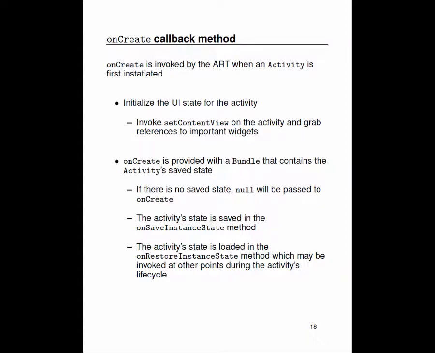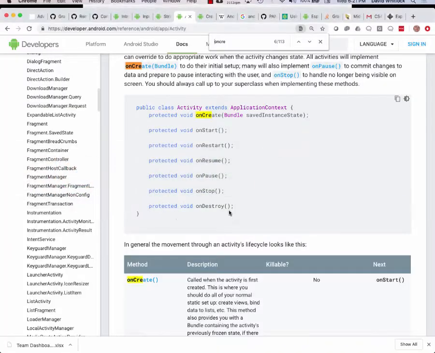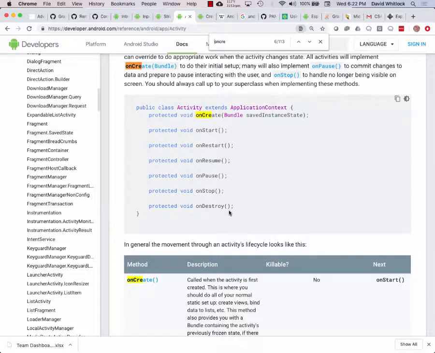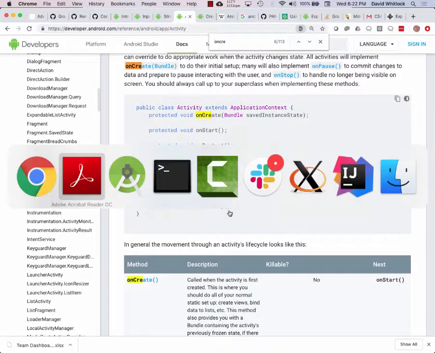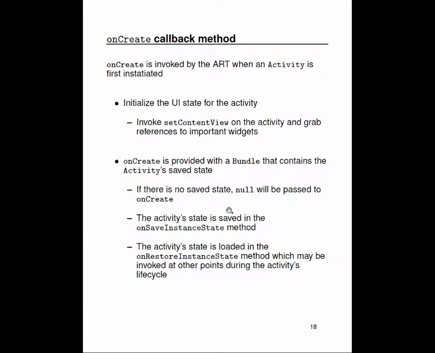Okay, now let's look at some of the callbacks themselves. Again, if we go back to the API documentation, it's got this whole lifecycle: create, start, restart, etc. Create is invoked by the runtime when an activity is first instantiated. So usually it's like, I click on the home screen, onCreate. All of a sudden my application is starting. Actually, now my activity is starting. What is it going to do?